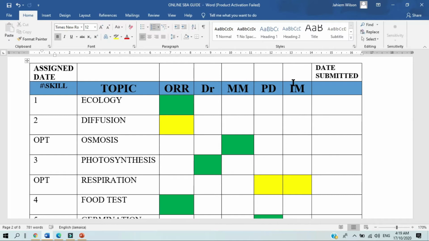Now the green space here indicates the skill that I will be assessing my kids on. For ecology, I will be looking at ORR. Should I go assessing for ecology, of course I'll be looking at ORR. I'm going to be showing you how we're going to be doing that from home. Of course the quadrant is not there, but we're going to be getting that done.